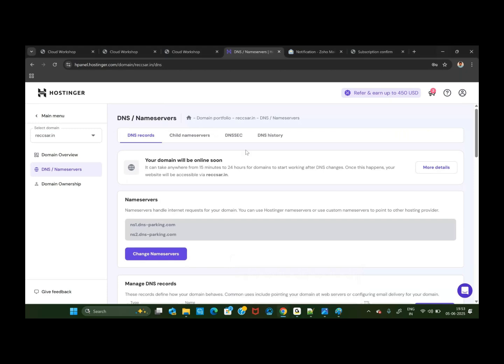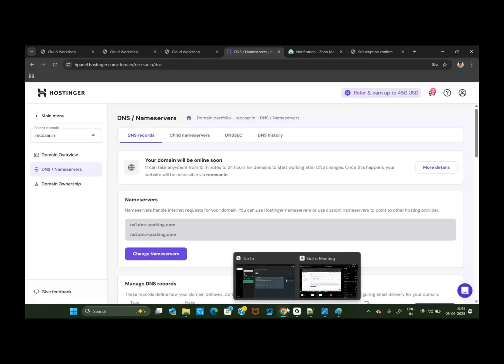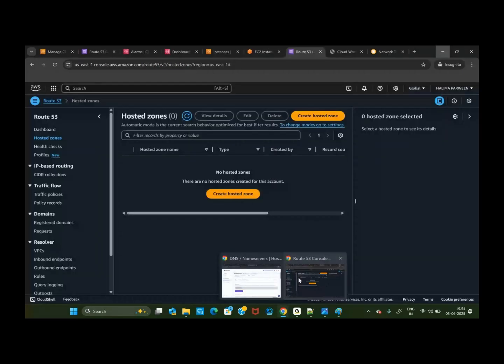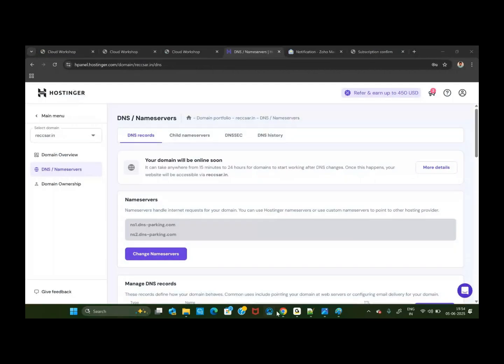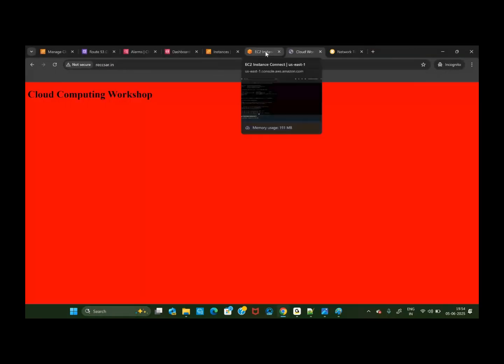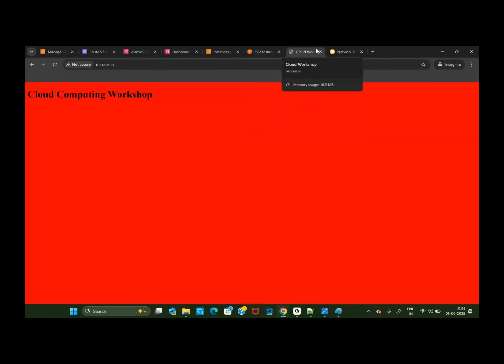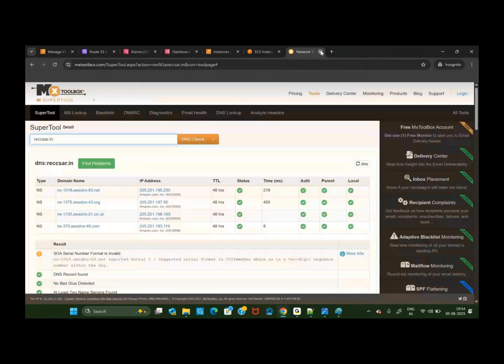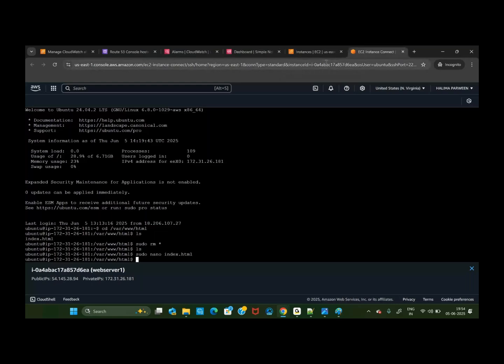Okay. Now next we will go with the concept of how to delete. So we saw how to delete Route 53. The next concept is how to delete this alarm and CloudWatch and all. I'll be deleting this first.